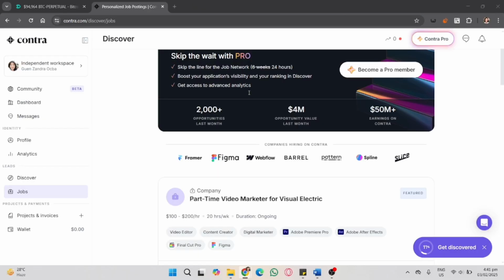Don't just rely on Contra alone. Bring in clients from other platforms, and share your Contra profile on LinkedIn, Twitter, and Instagram. Post your work in freelancer communities and optimize your social media bio with a clear call to action, for example, hire me on Contra. More exposure, more chances to land work.